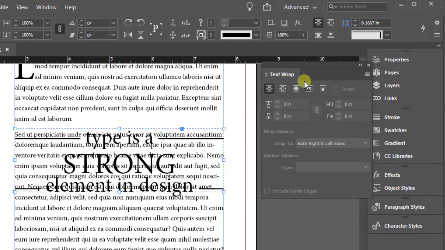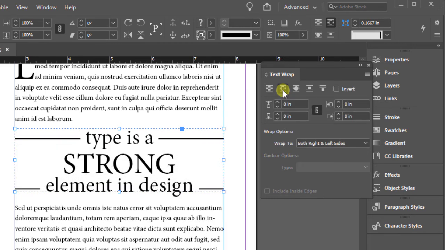So here's our text wrap, and right now it has none. But I want you to select the second one, which is Wrap Around the Bounding Box. So right now you kind of see our bounding box is this rectangle. So with that selected, click on that. Notice what happens. It automatically shifts the text below and above this text box, or whatever shape that we have selected. So we are wrapping the text around this object.